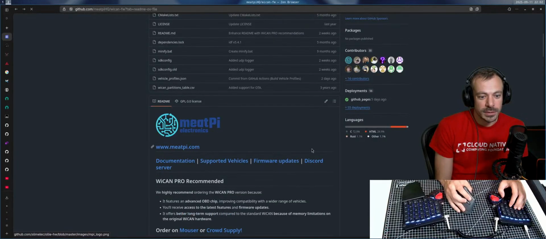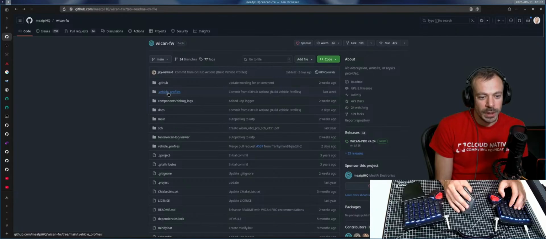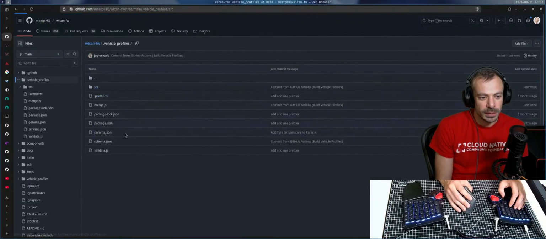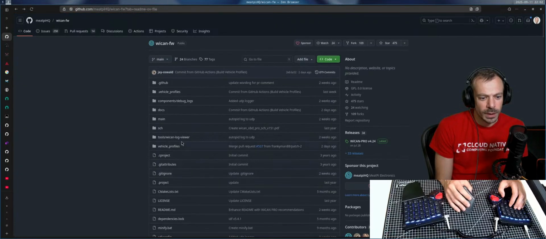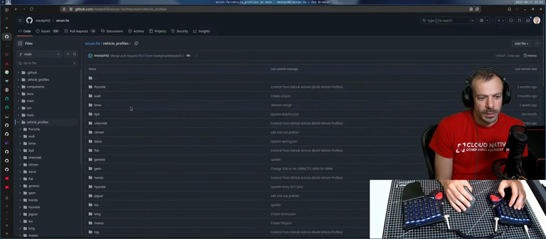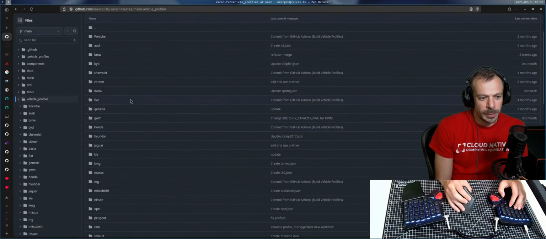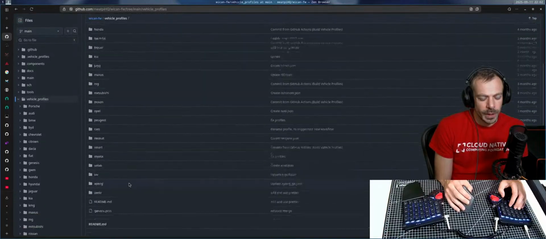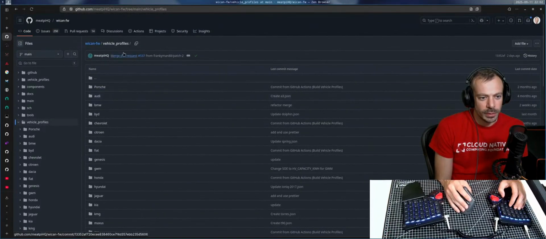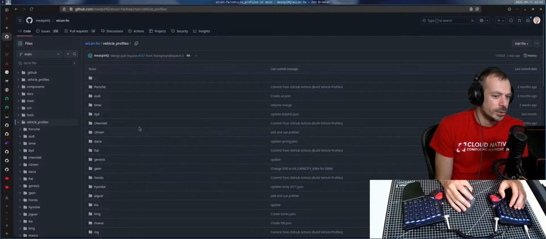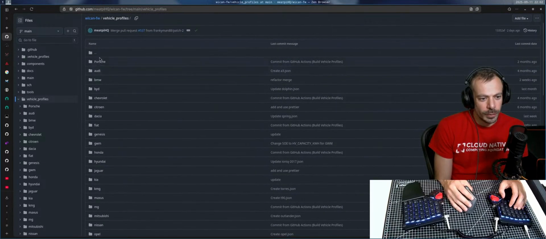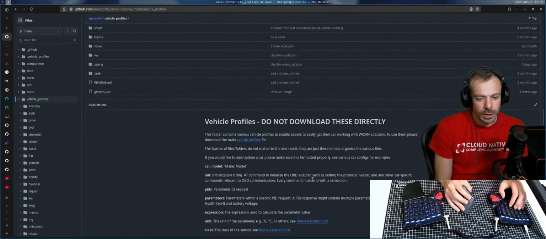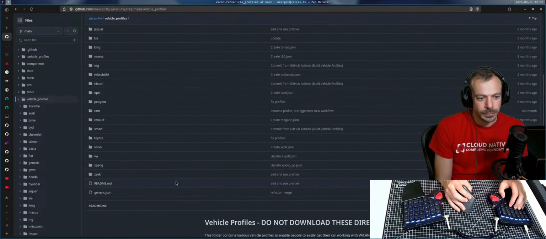But there are not too many vehicle profiles. I think you need to add them. If you're scanning your car, you can just maybe add it here. There are none for Ford, which I'm driving currently. But yeah, I have to look into it.